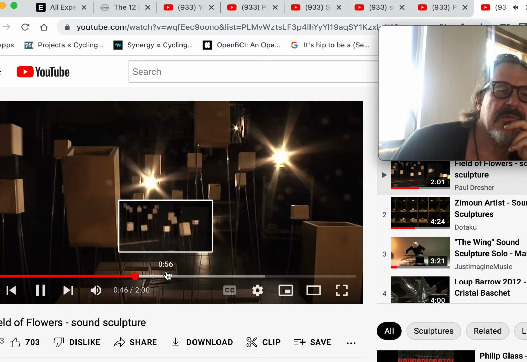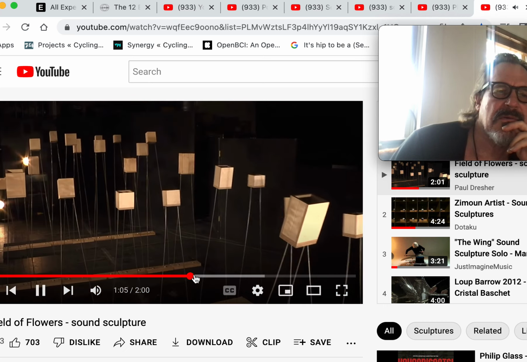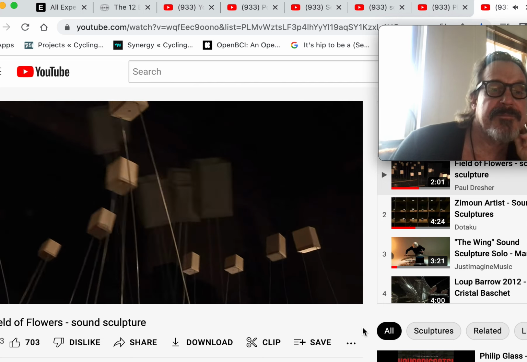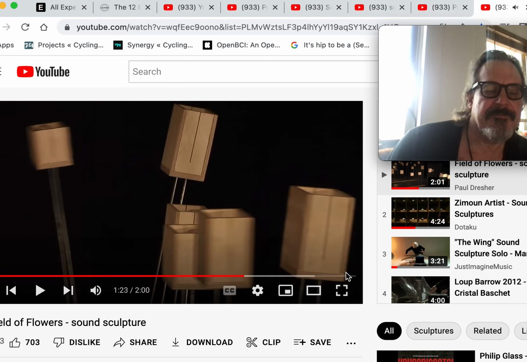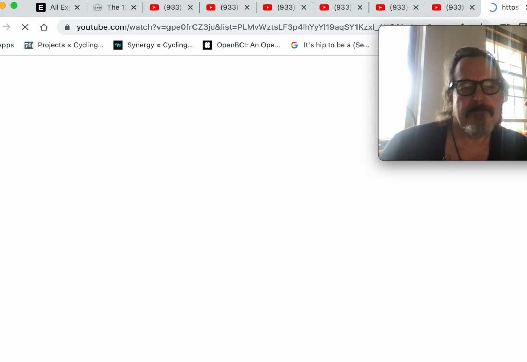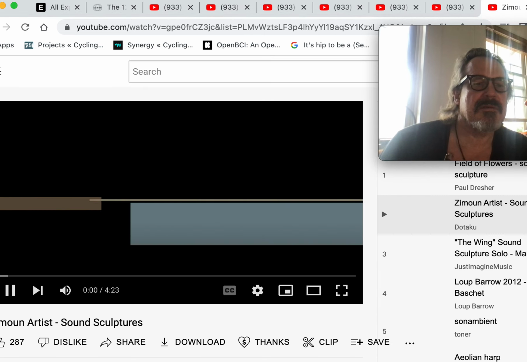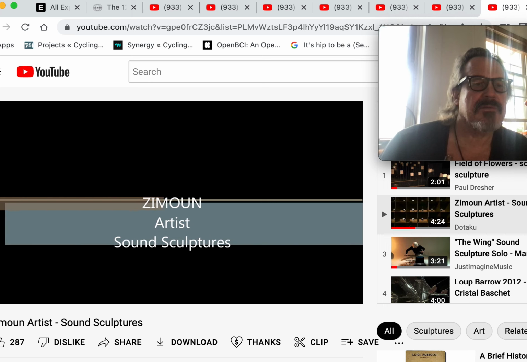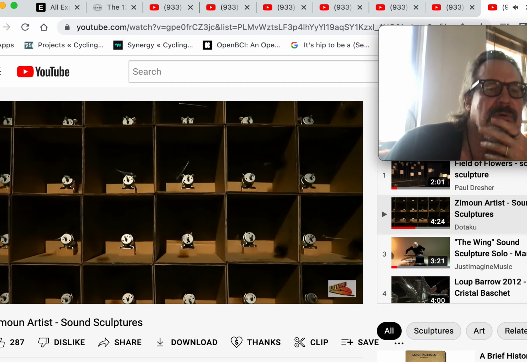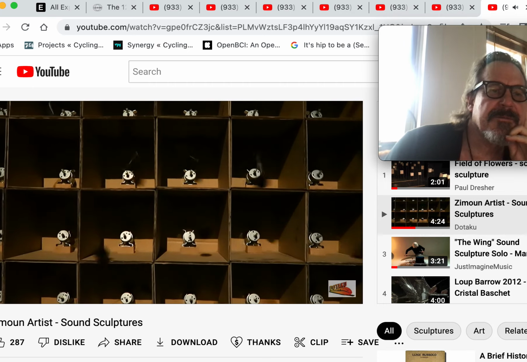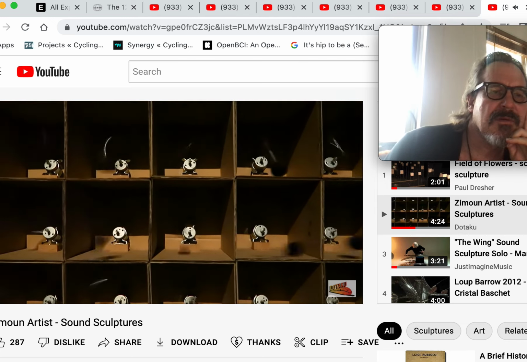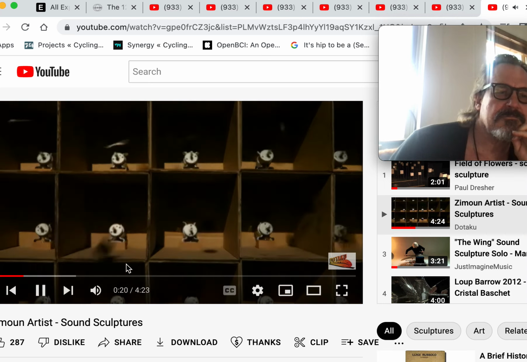Let's see what else. Of course, probably no two sequences are alike. Amazing. Going further. These are sound sculptures. Most of these people are hacking up the analog, taking objects that are already out there and turning them into works. This is interesting.